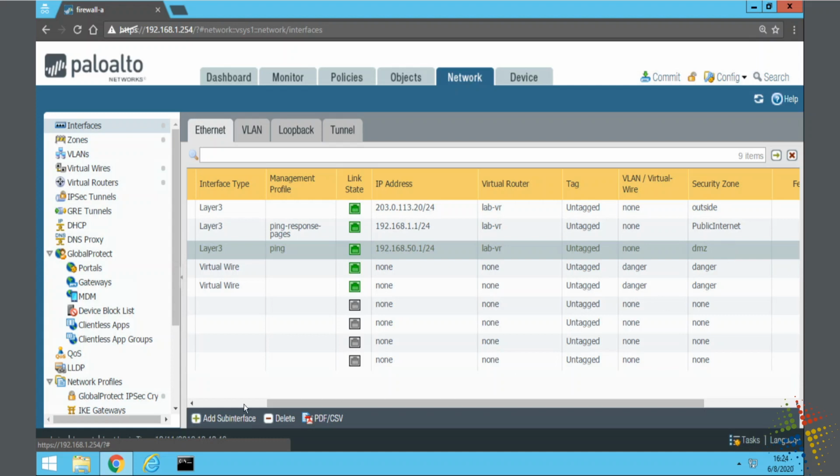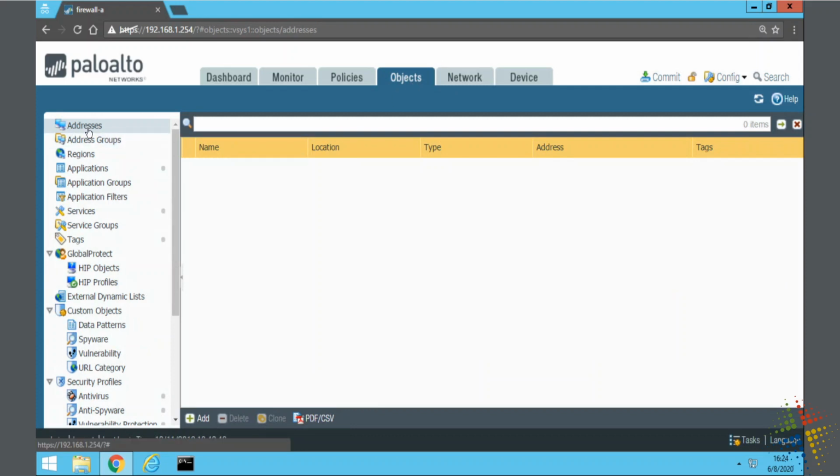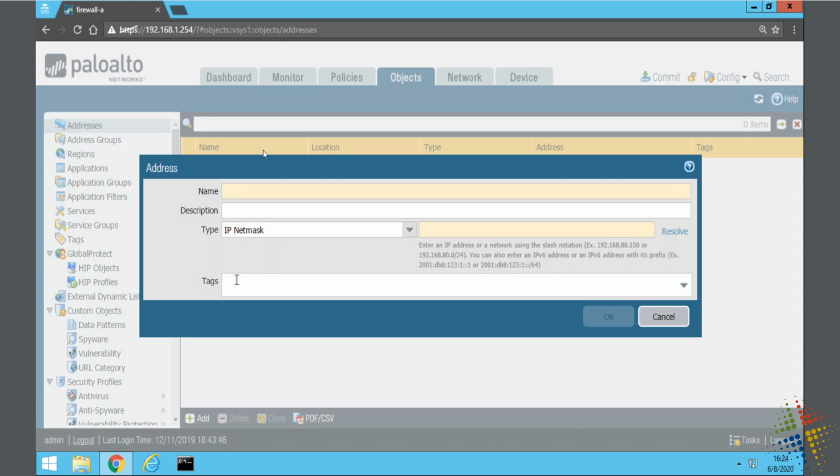All right, next thing I want to do is create some address objects because I want to make sure that I understand exactly what those are in the future. To do that, I come up to the Objects tab, and then on the left-hand side, click Addresses, and then Add. Here, I can give it a descriptive name. For instance, we'll start off with the DMZ server, so I'll say DMZ web server.